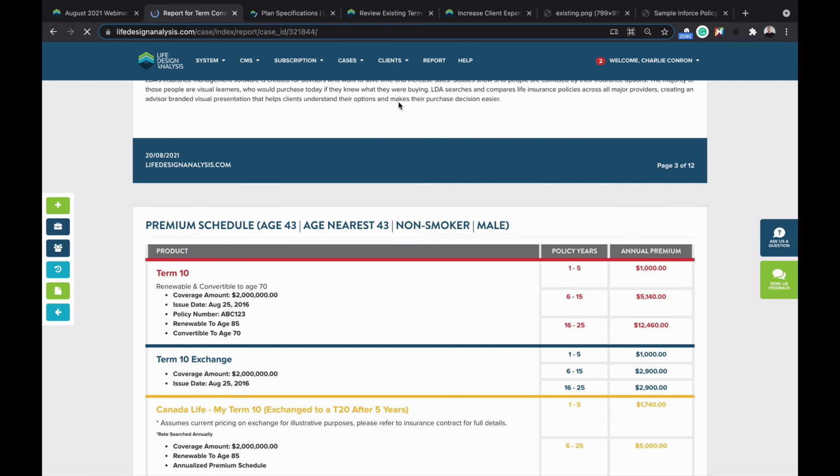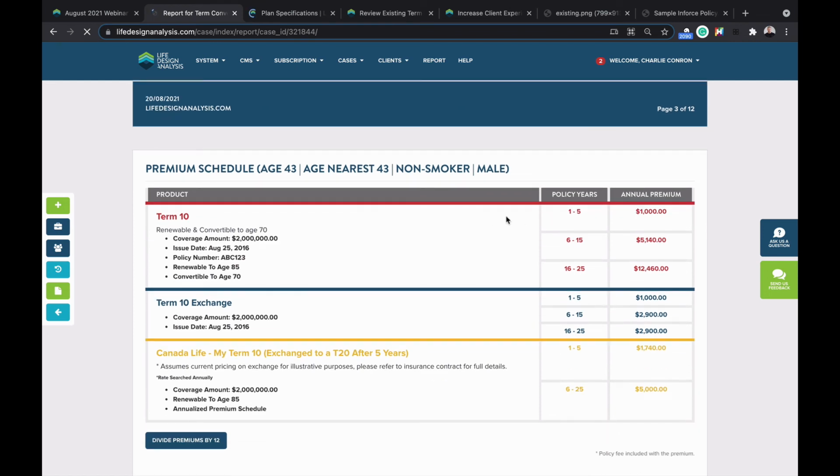All right, so we go into our plans again. We can see our existing term plan. We'll say years 1 to 5, it's $1,000. Years 6 to 15 jumps to that guaranteed renewal. Here's our exchange option. Saying, years 1 to 5, it's going to be 1,740, and then it's going to jump to 5,000. That was the term 20. And this is our T10 exchange that we did, saying, hey, look, we could do this.